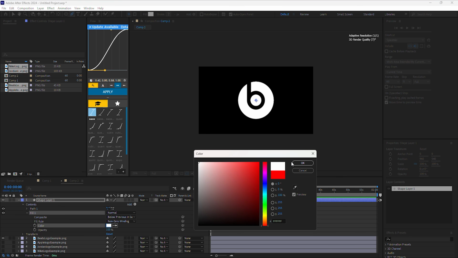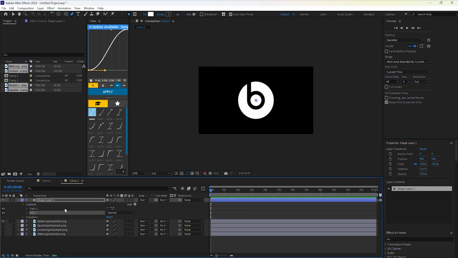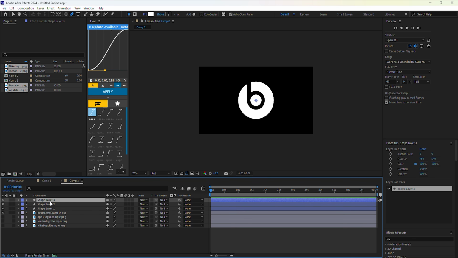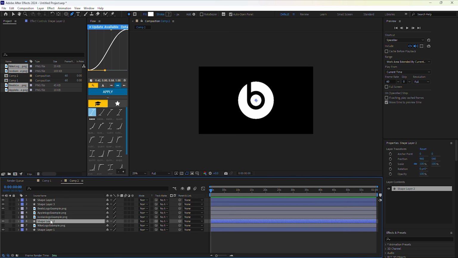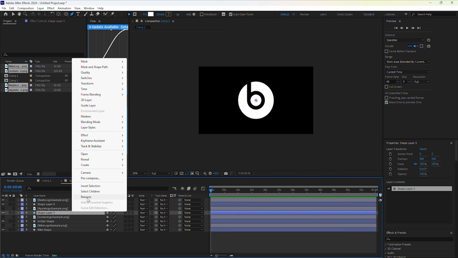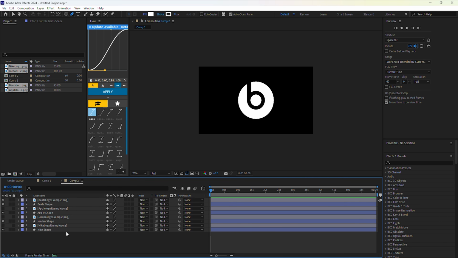I'm going to set mine to white, keeping it simple, and I'm going to click OK. Now just close everything up. To be quick, click U on the shape layer, and now we're going to duplicate, Ctrl D, the same amount of shape layers as the amount of icons, and put the shape layers next to each icon and rename everything so we're a little bit more organized. When done, it should look a little bit like this.